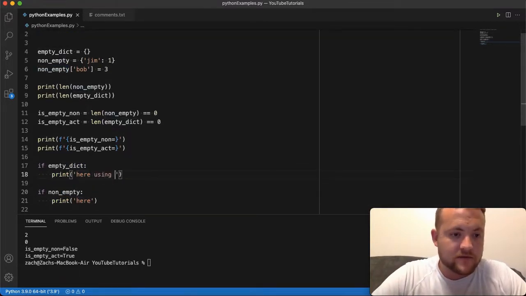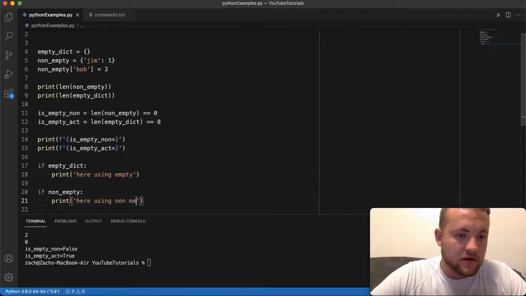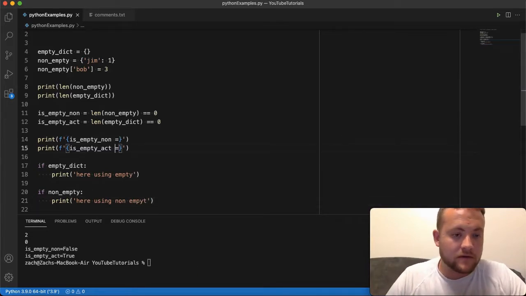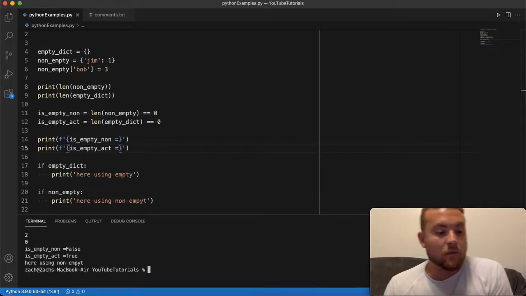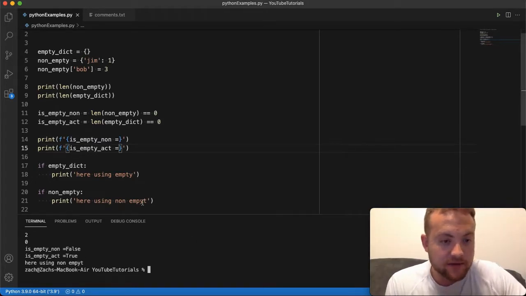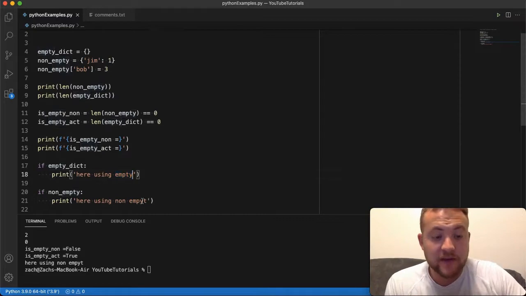Here using empty, and here using non-empty. So if I run this, what you're going to see here is it says here using the non-empty, and I spelled empty wrong. Not the best speller in the world, but we get by.